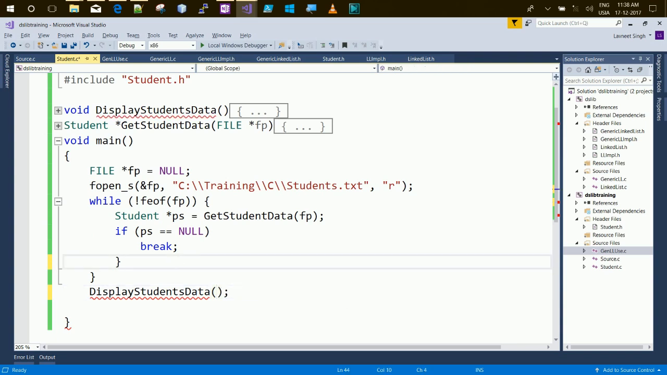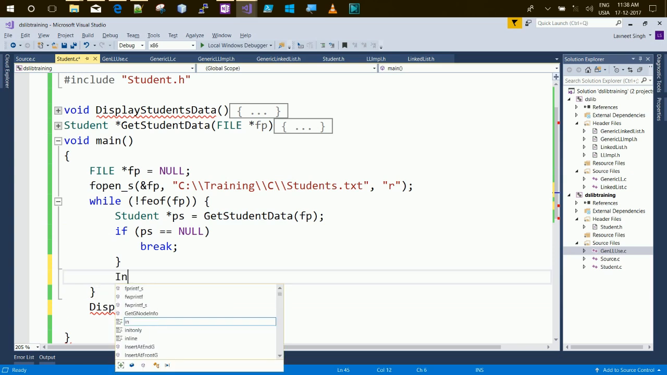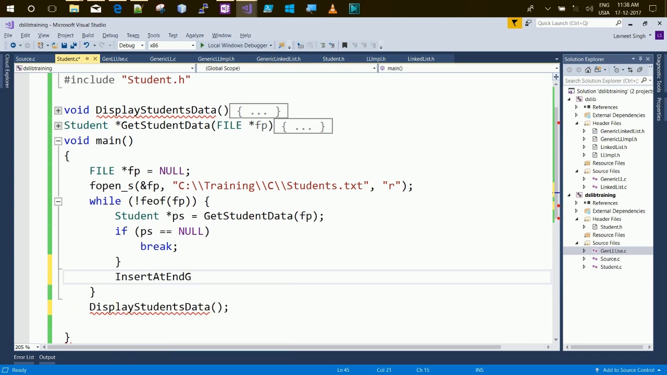After we get the data from the file, if the student is not null, we insert it into the list using insert at end g and pass this pointer. That's it.